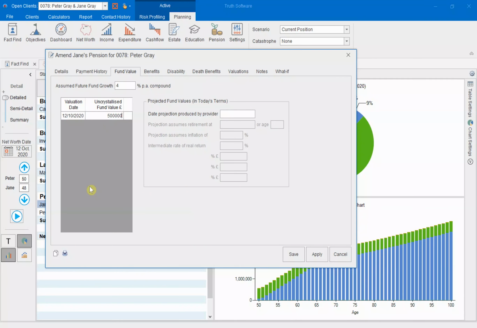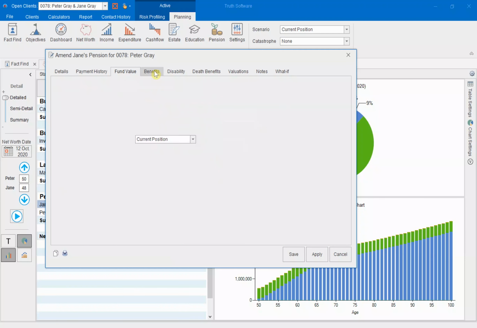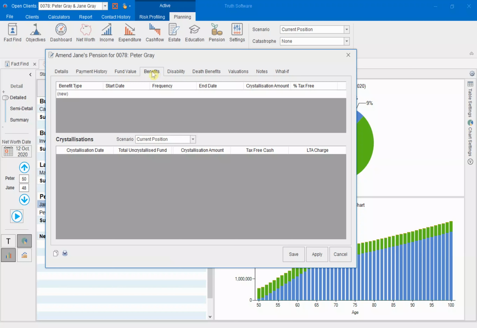So with Jane's pension, if we don't specify any pension benefits, then of course we'll see that the fund value will continue to grow. It'll grow by this growth rate here, and of course any contributions that are being made as well. So those will be entered on the payment history. But to tell the system that no benefits will be taken, that is the Benefits tab, and by leaving it empty, we will not be touching the pension at all. Okay, let's click Save.